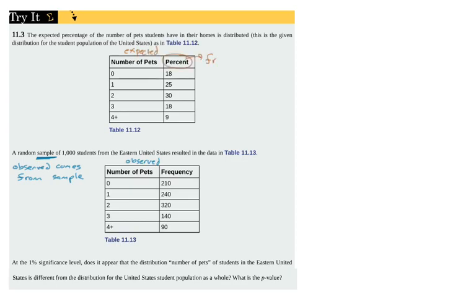Let me actually write in a different color here. Okay, there's kind of a mismatch where this is in percentages and this is in frequencies. And so we want to make sure that everything is exactly the same. So I'm going to convert this percent into frequencies, okay? What we want to do here is pretty much just multiply. So we're going to have 18% times 1,000.